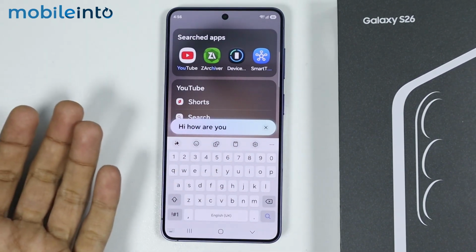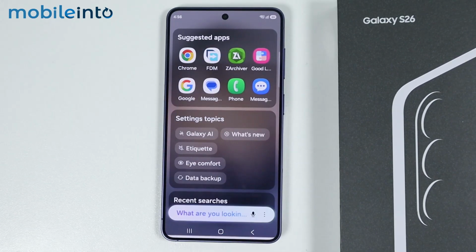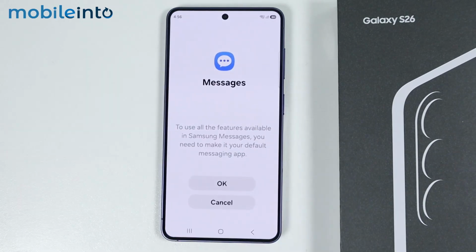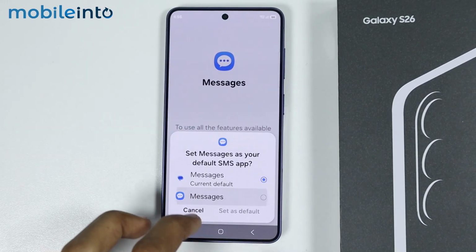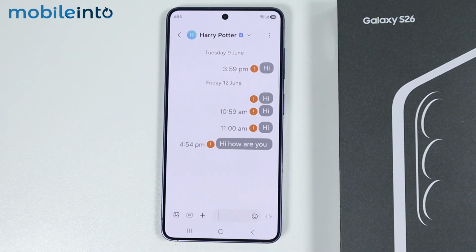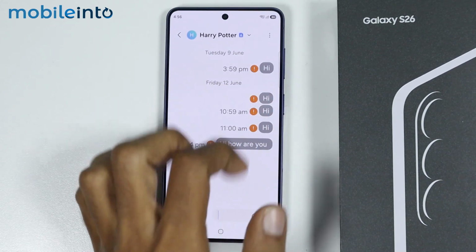Now, if you're using Samsung Messages instead of Google Messages on your Samsung phone, then in that case, just open Samsung Messages. And just set Samsung Messages as the default messaging app. After that, just select the message which you want to copy. For example, I will select this message.